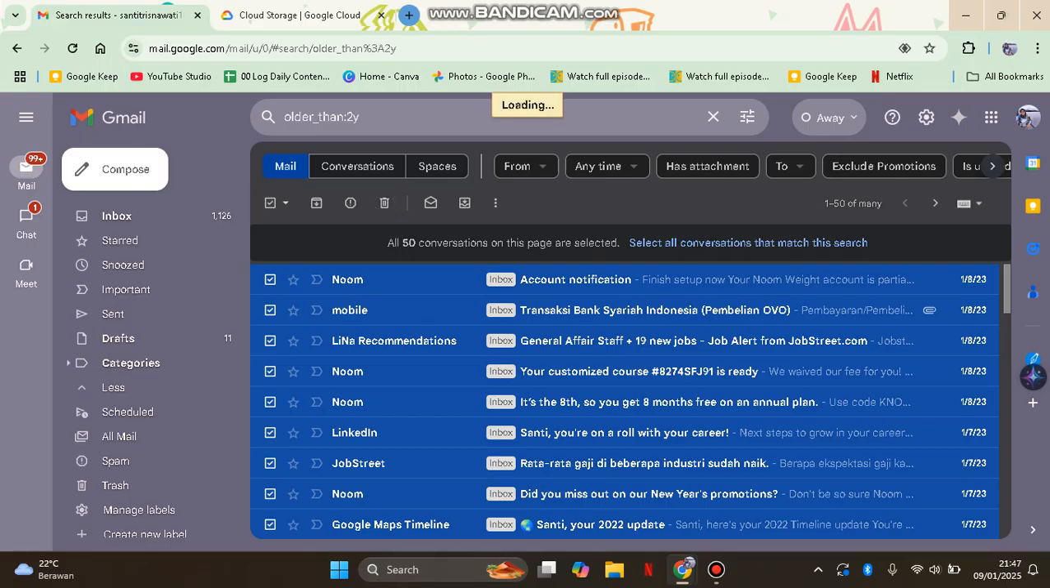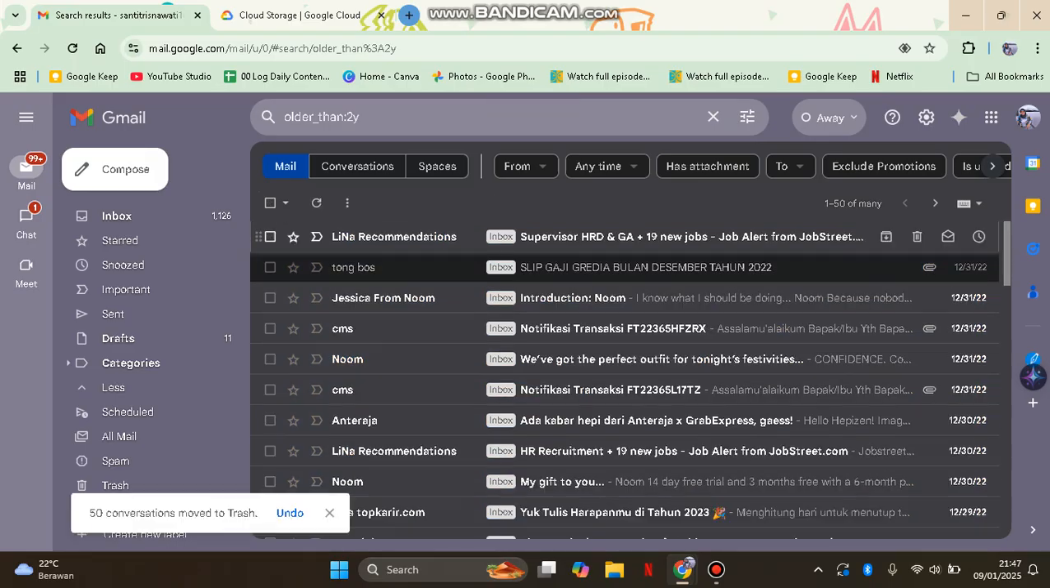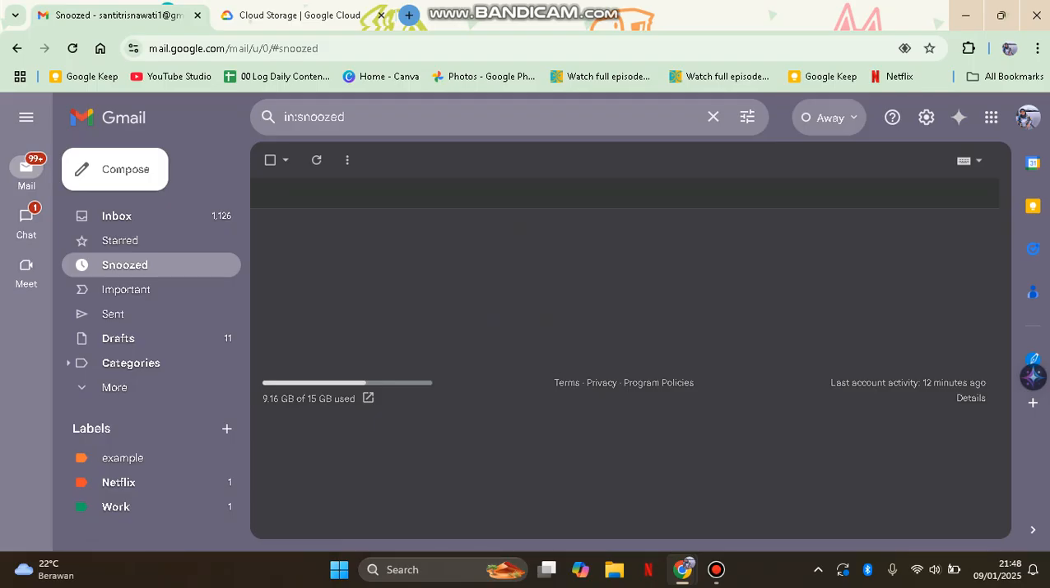And you can also manage attachments in Google Drive. You can just go to your Google Drive and then sort the files by size and delete large unnecessary files. If needed, you can also use a third-party cleanup tool. You can use tools like Clean Email or Maelstrom to help manage and delete emails in bulk.